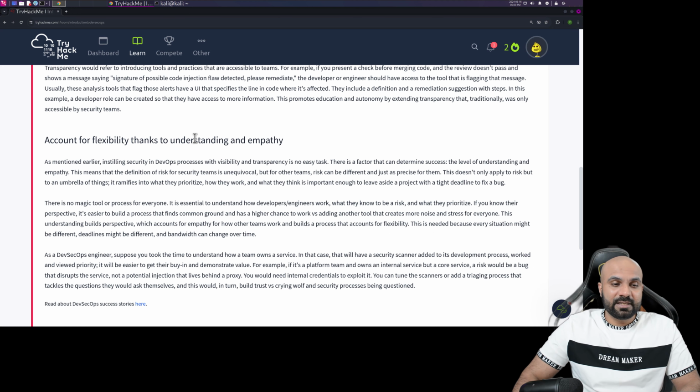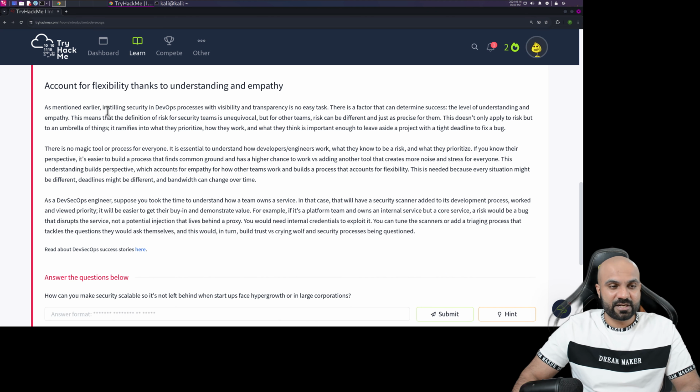Account for flexibility thanks to understanding and empathy. As mentioned earlier, instilling security in DevOps processes with visibility and transparency is no easy task. There is a factor that can determine success: the level of understanding and empathy. This means that the definition of risk for security teams is unequivocal.